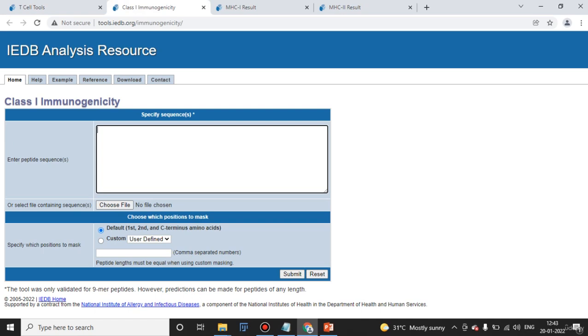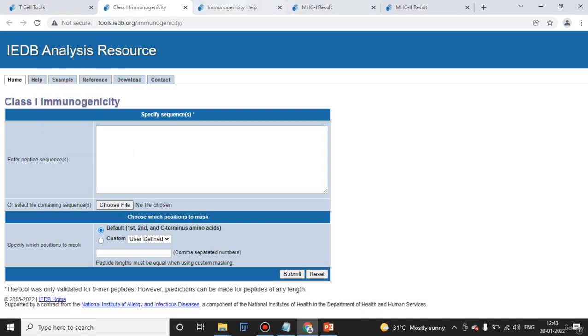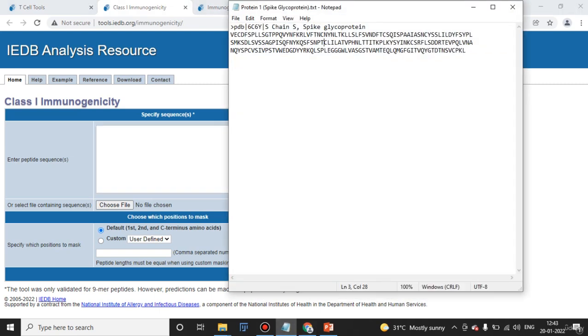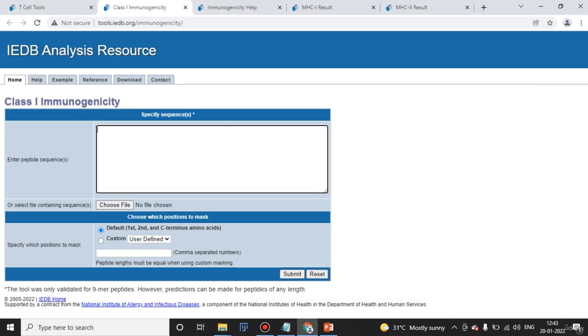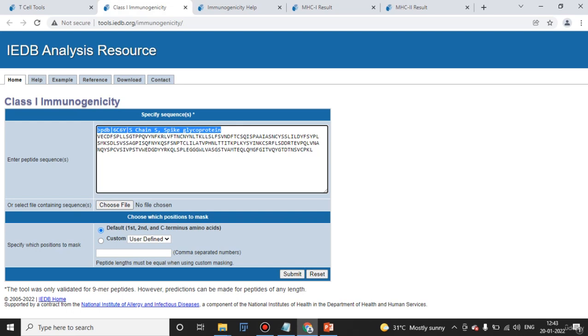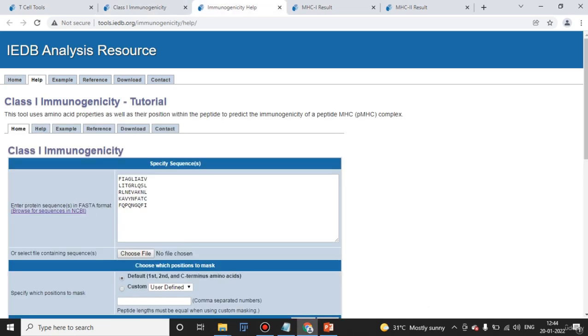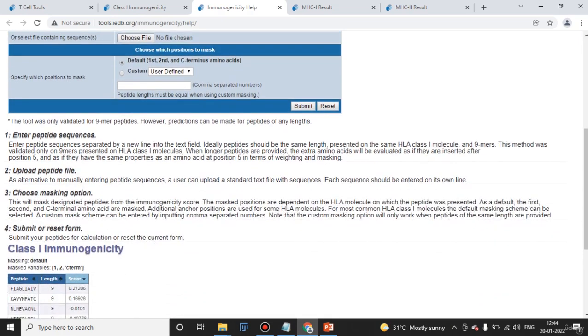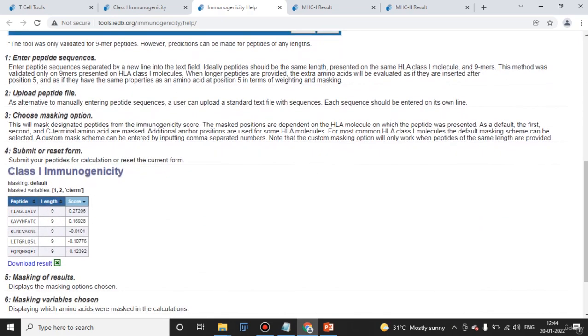As you can see, you can always let the help section be open and just keep it aside. Now you need to enter your peptide sequence. So Control A, Control C and Control V. Okay, so here you need to remove your FASTA header or else it won't be detected. Just paste your plain amino acid sequence and then specify which positions to mask. So here in the help section you can see the masking option. What it does is it will mask the designated peptides from the immunogenicity score.